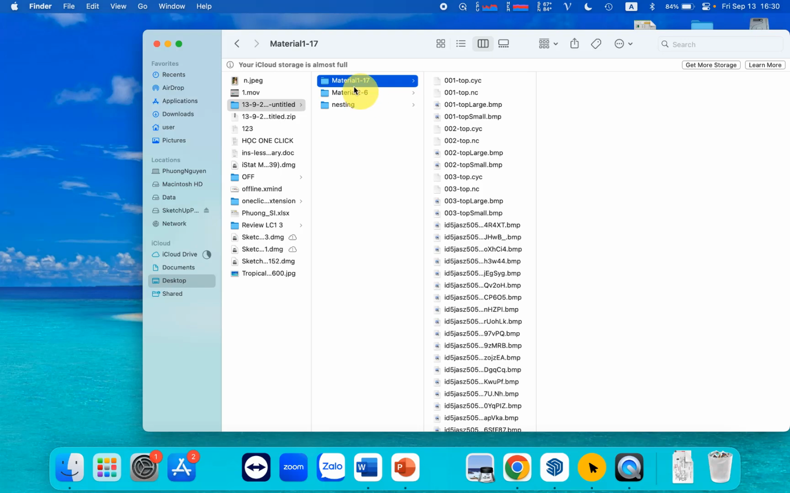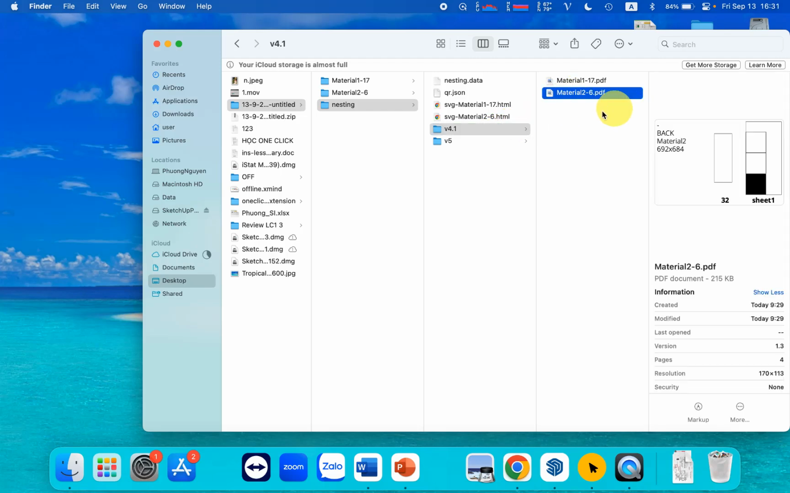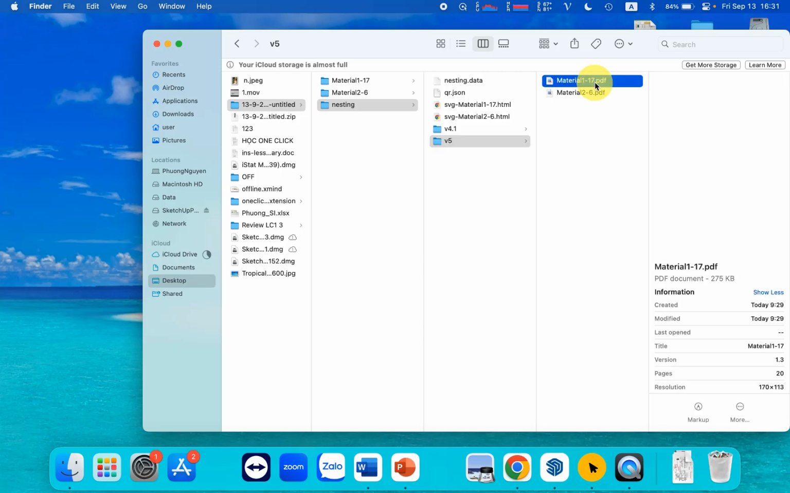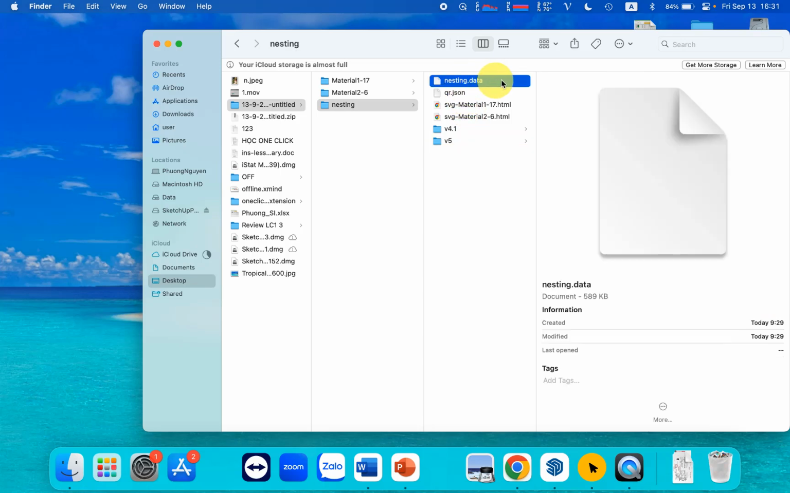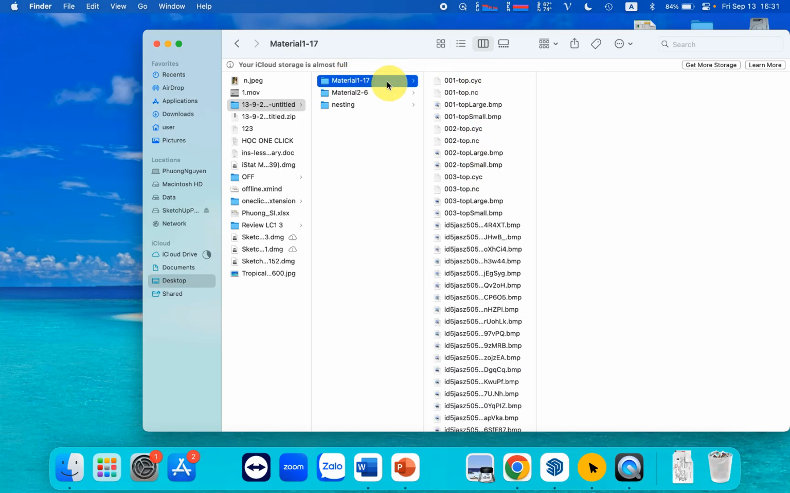And here's the file that we have downloaded. First, we have v4.1, which is the old version label, and v5 is the new version label. We can select any to print. And a nesting file, and the Gcode file for each material.